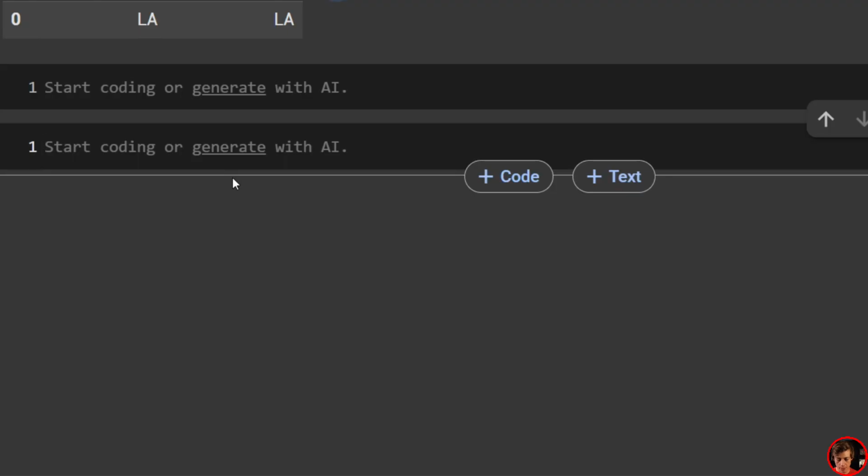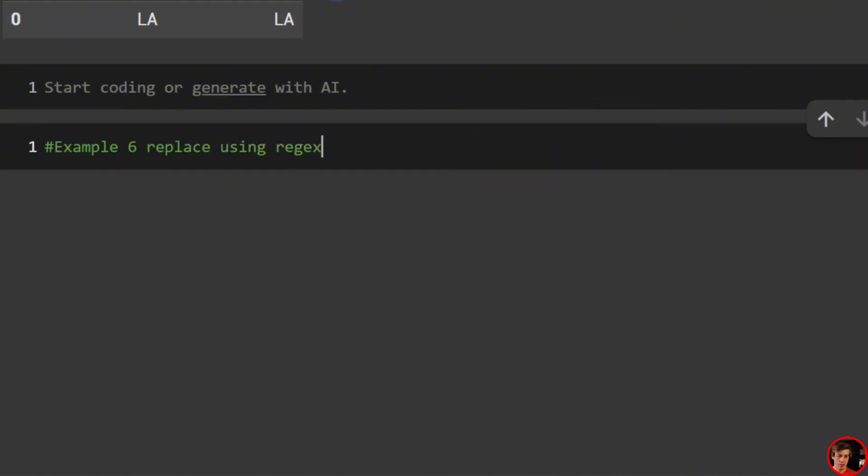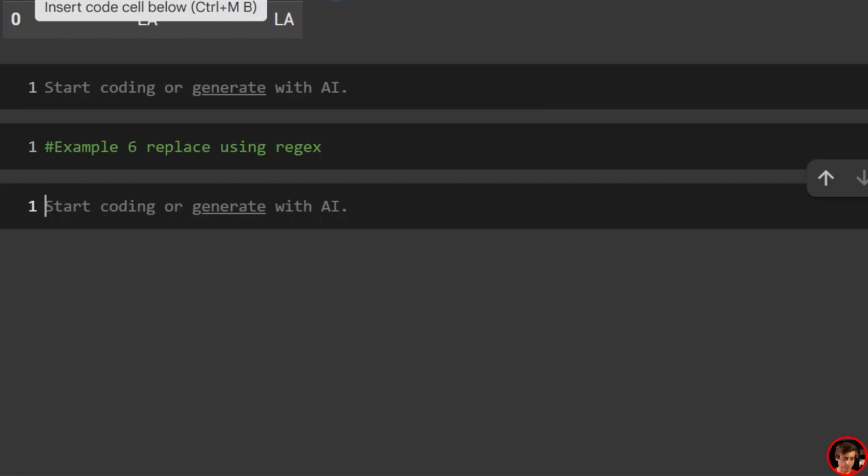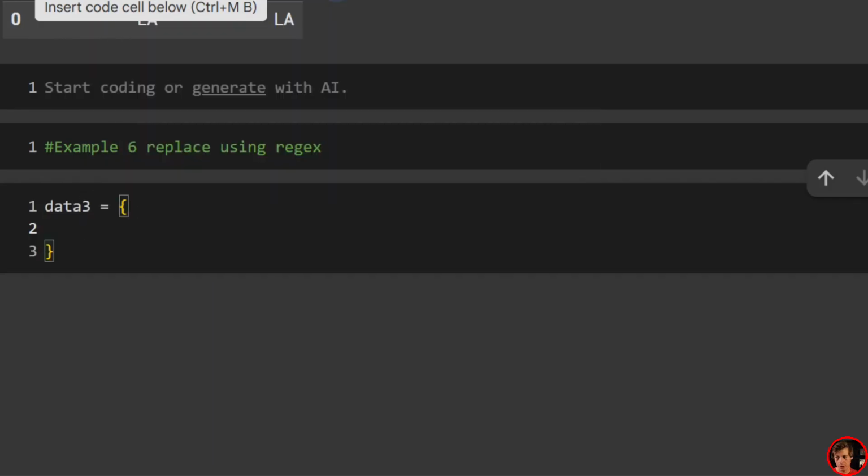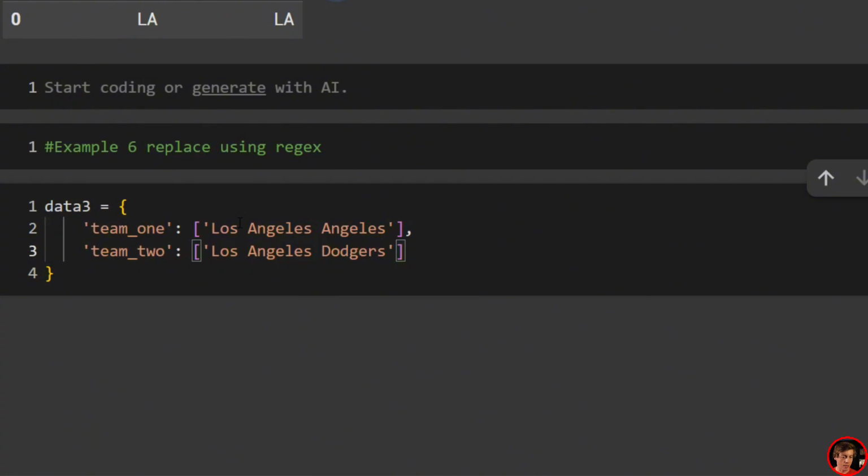So what we're going to do over here is take a look at that. So example 6, replace using regex. Oh, I should mention I do have a video on regex on the channel as well. So if you want to check that out, we're going to say data 3 equals, and what we're going to do over here is have our teams again. This time we're going to change up our Los Angeles teams. So one is going to be the Los Angeles Angels, and then one is going to be the Los Angeles Dodgers.